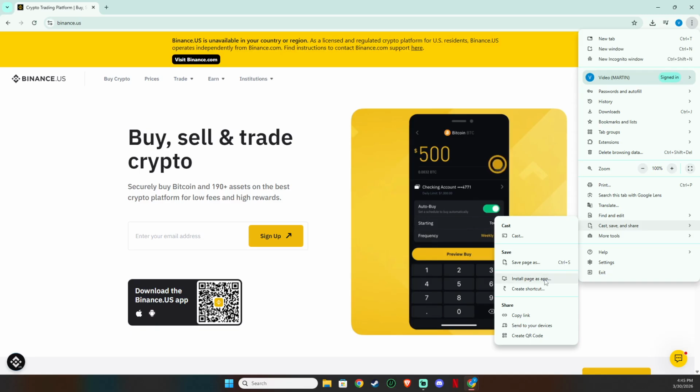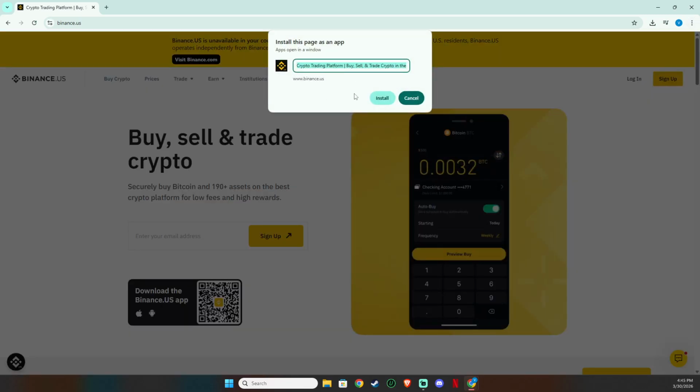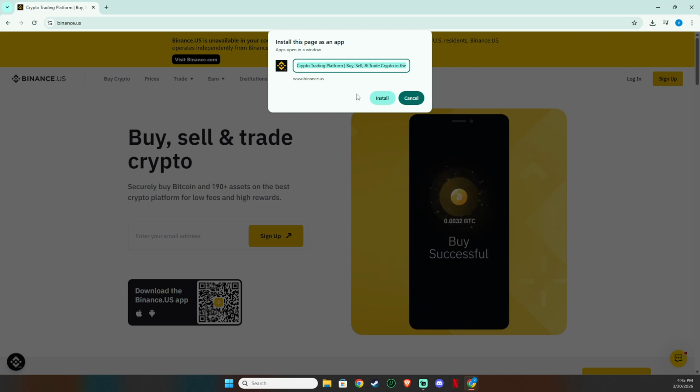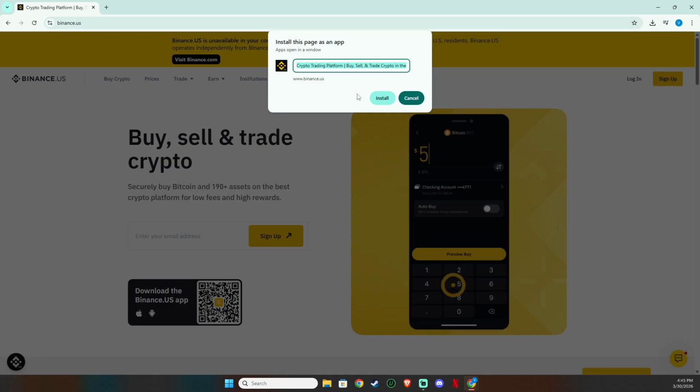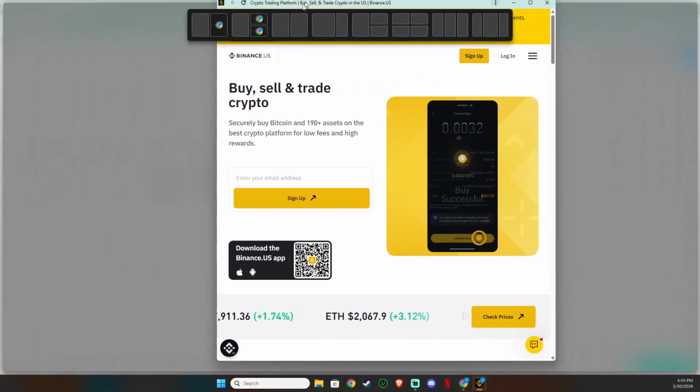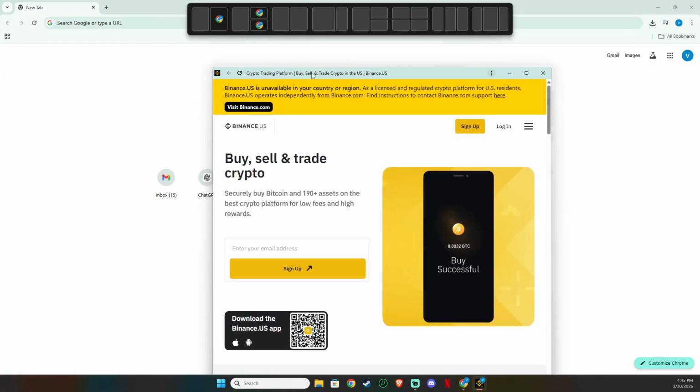This option tells your browser to create an app-like version of the site, also known as a progressive web app. It runs in its own window, without the standard address bar and tabs, so it feels more focused and launches like a regular application. A small confirmation box will pop up asking you to confirm. Click Install to proceed. There's nothing extra to configure here, just confirm and let the browser handle the setup.